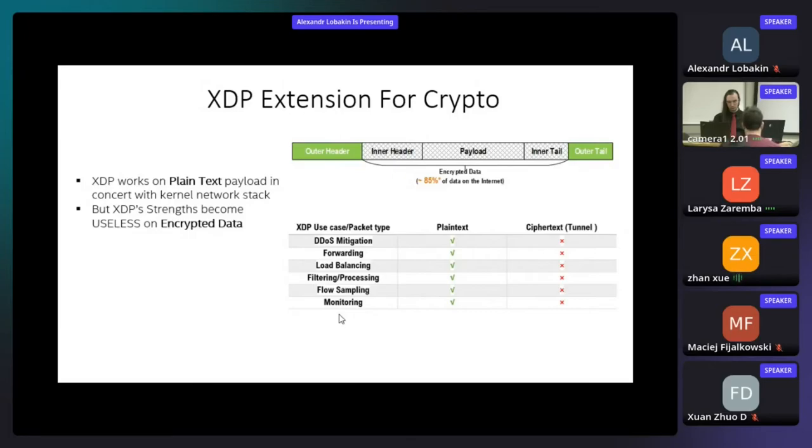We all know XDP has quite a few use cases, like DDoS mitigation, forwarding and load balancing, but all of them are about plain text. If we touch the encrypted data, XDP can do nothing. If we can decrypt the encrypted data at a very early stage, we can do more things like DDoS mitigation or forwarding to other devices. We can do more about that. Okay, next, please.